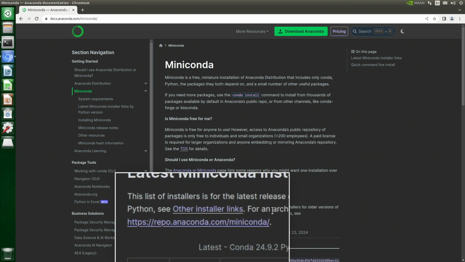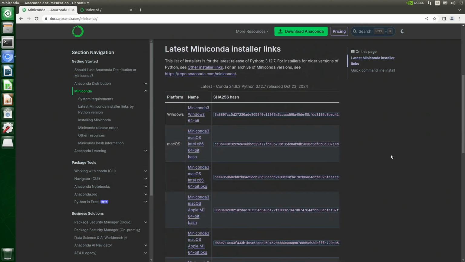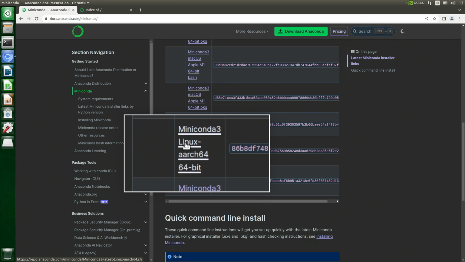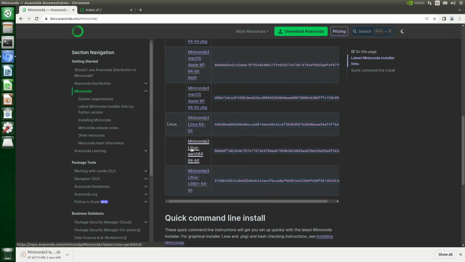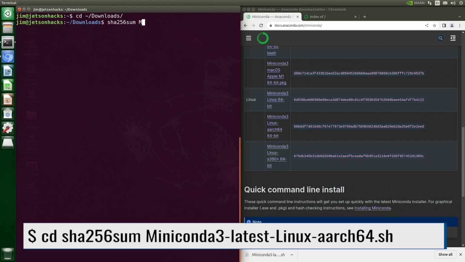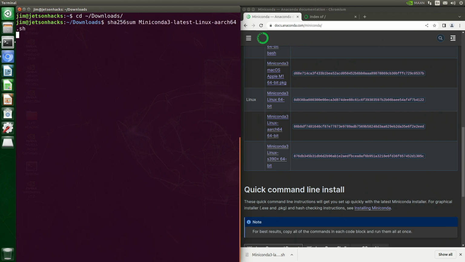Here's the link for the archive of Miniconda versions. We scroll down a bit. We're looking for Linux aarch64, 64-bit. Click the link and it downloads. Go over to the terminal, wander over to the downloads directory. Then we can compare the checksum using sha256sum. This one should match the one on the website. It appears to, so we're good to go.